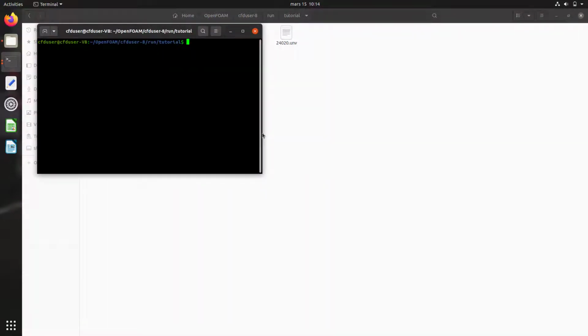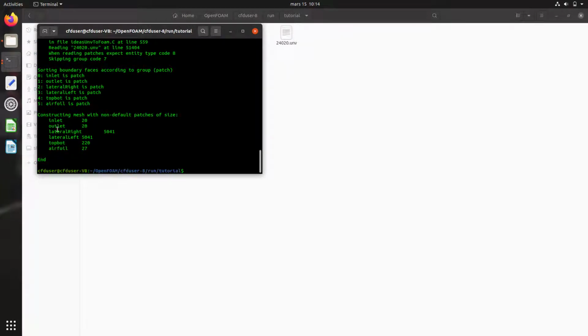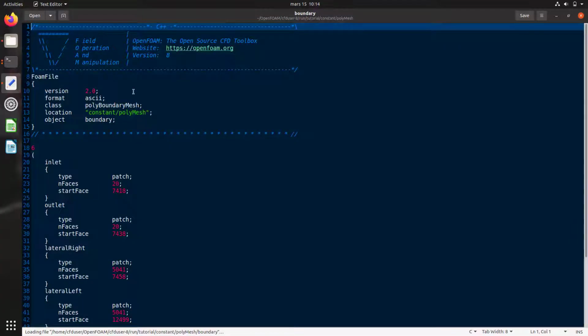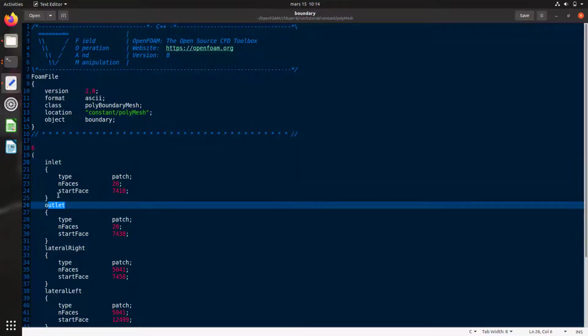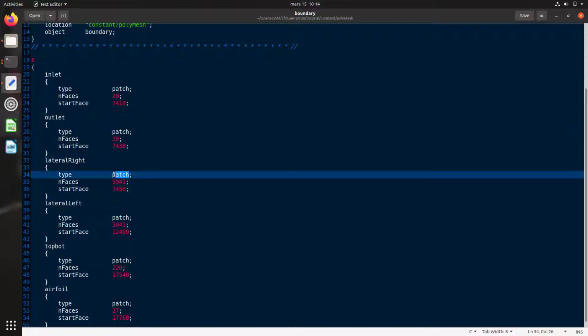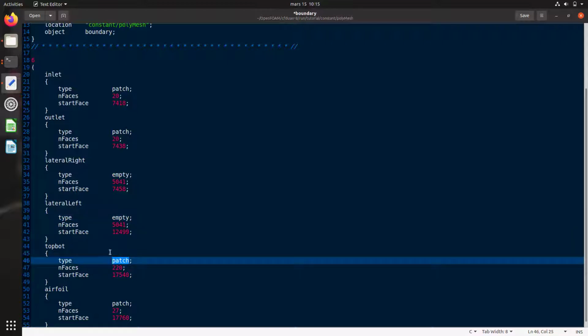So open a terminal and use the command ideasUnvToFoam. Use the name of your file, and now you have the mesh converted in OpenFOAM. So go on polyMesh boundary, and you have to configure our groups. So we have inlet, outlet as patch, lateral right and lateral left as empty, top bottom as symmetry, and airfoil is a wall.